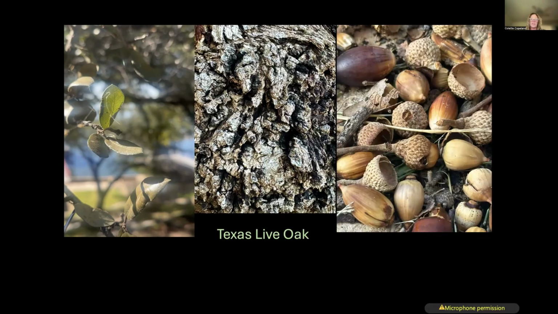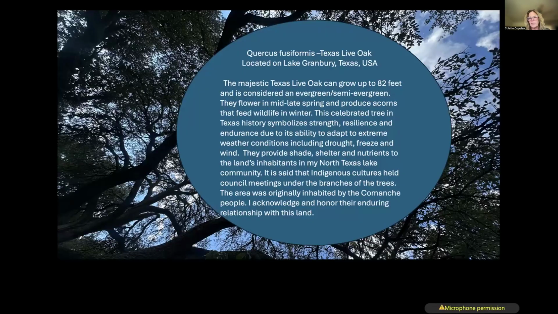Okay, it can grow up to 82 feet. I didn't realize that it's considered a semi-evergreen. There's a lot of symbolism with the tree and a lot of history about the tree. It symbolizes strength, resilience, and endurance because it can adapt to very extreme weather conditions: drought, freeze, wind.